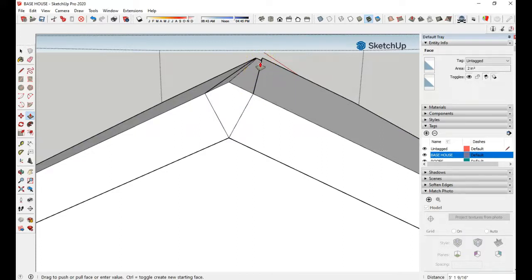Now simply just use the push-pull, select this surface, and go all the way back here. You don't have to orbit around. Just come over here to the edge, and that's where you want it to stop. So anywhere it says on edge, go ahead and pick there.